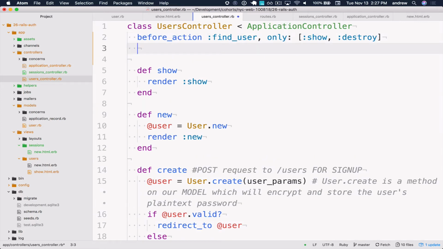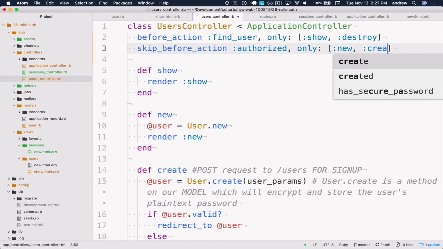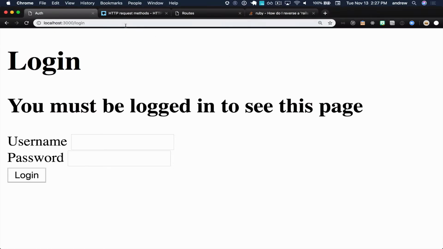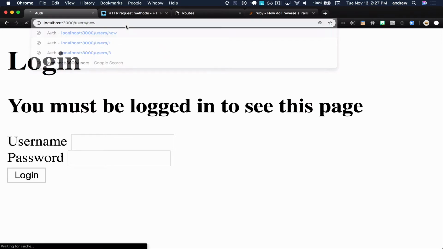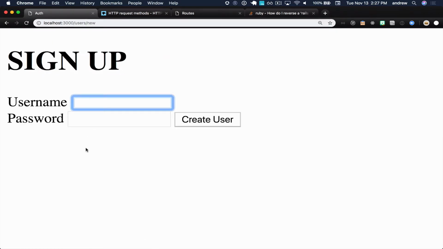How do we allow our new and create to be accessible when we're not logged in? So that's the first part of it, right? We actually can't create a new account. But importantly, users/new, let's make a new account.